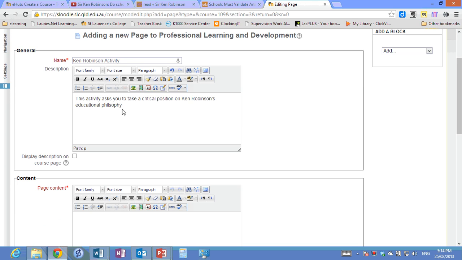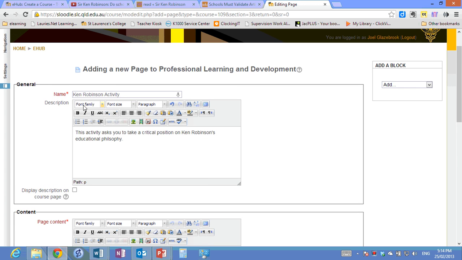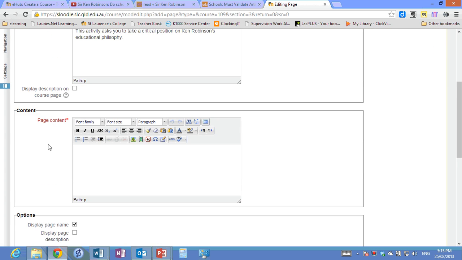What I'm going to do is add everything that I want to be on that page under the content section. So this is just the name of the page and the description, and everything I'm going to build on this page will take place in the content section. The first thing I'm going to do is add a video from YouTube, and I can do that in two ways.